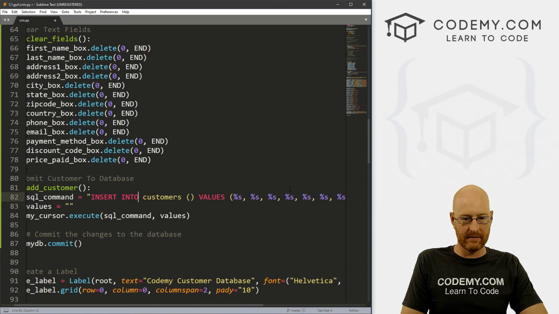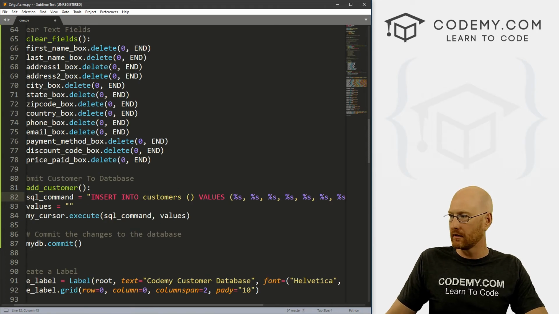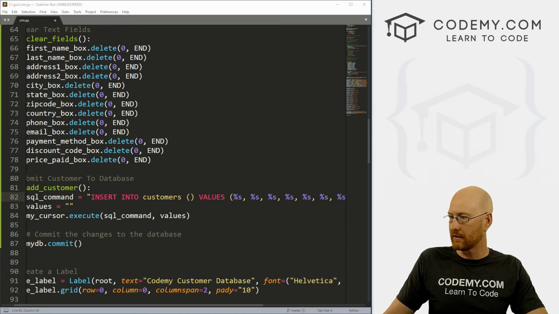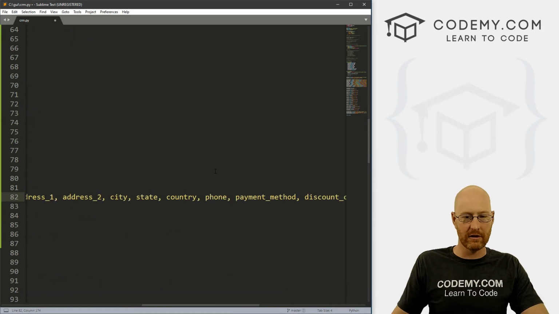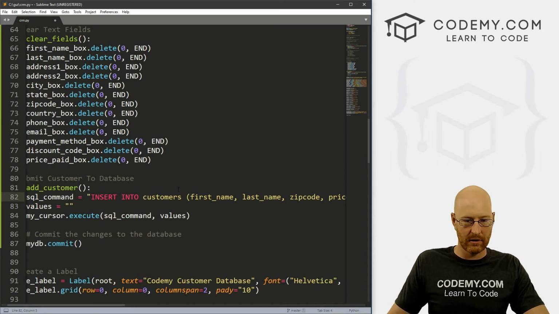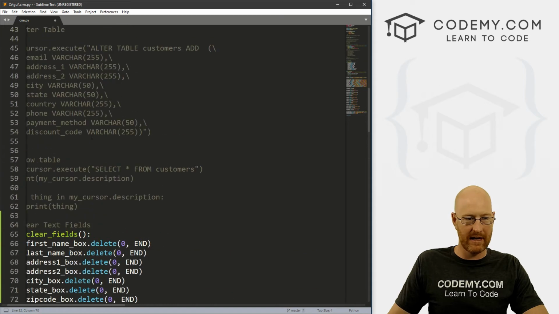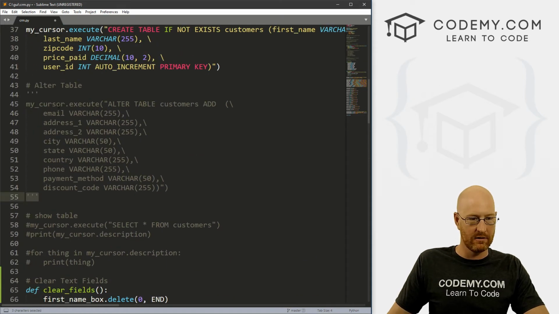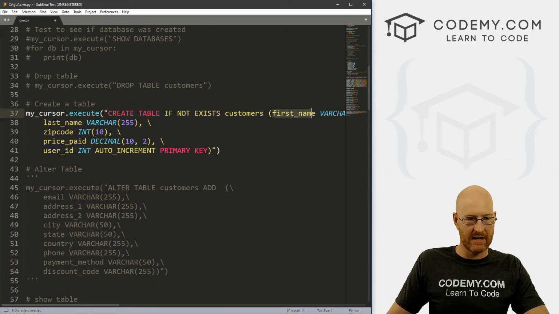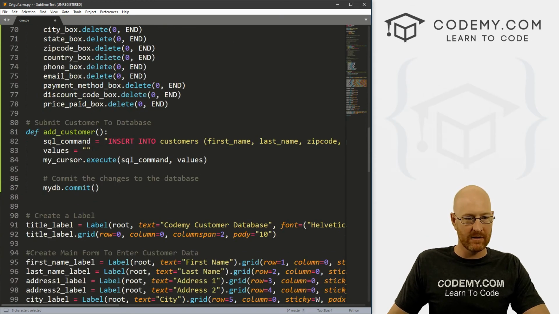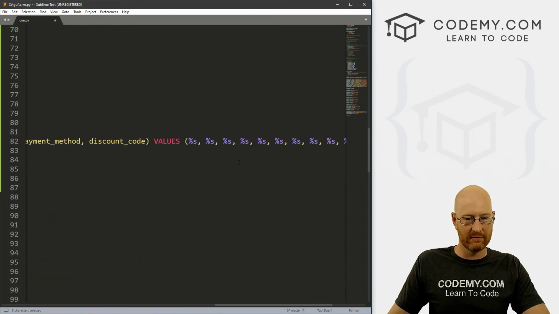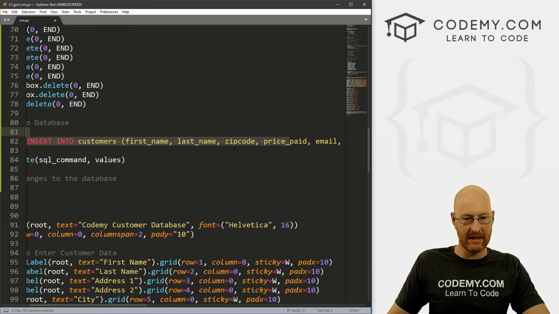And for here, I'm just going to copy these. I've got it written down already. These are just the names of the columns in our table, right? So we're looking at first name, last name, zip code. That corresponds to this first name, this last name, this zip code, this price paid, right? Okay, so that's the SQL command. We're saying put some values, 14 of them, into these 14 columns, right?